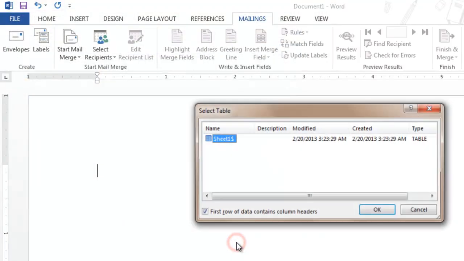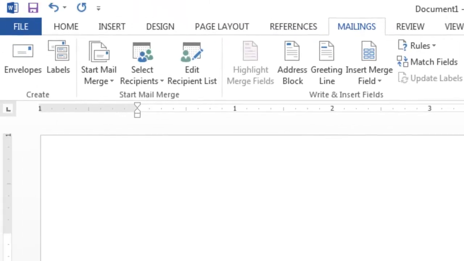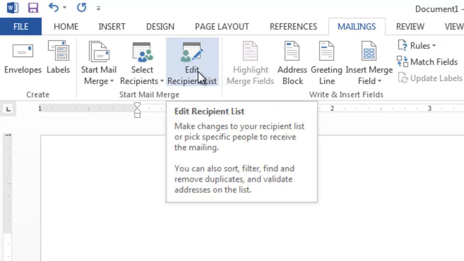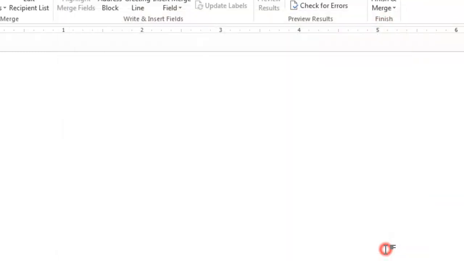I will click open, and now it tells me that you have sheet 1. Would you like to import the data from this sheet? I will click OK. Now nothing happened. Now how do I know that I already imported the records from the Excel sheet to my Word document, so I can use it in my mail merge task now? You click on edit recipient list. Do you see? This is the information for the users I added inside my Excel sheet. Now, this is just for verification. You can remove one or two if you don't want to include these people in your list, and then click OK.